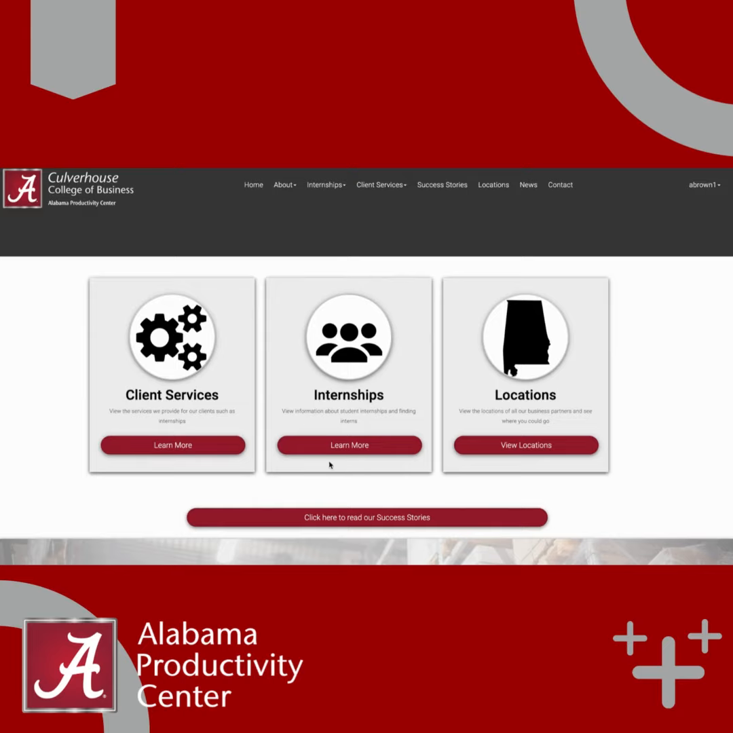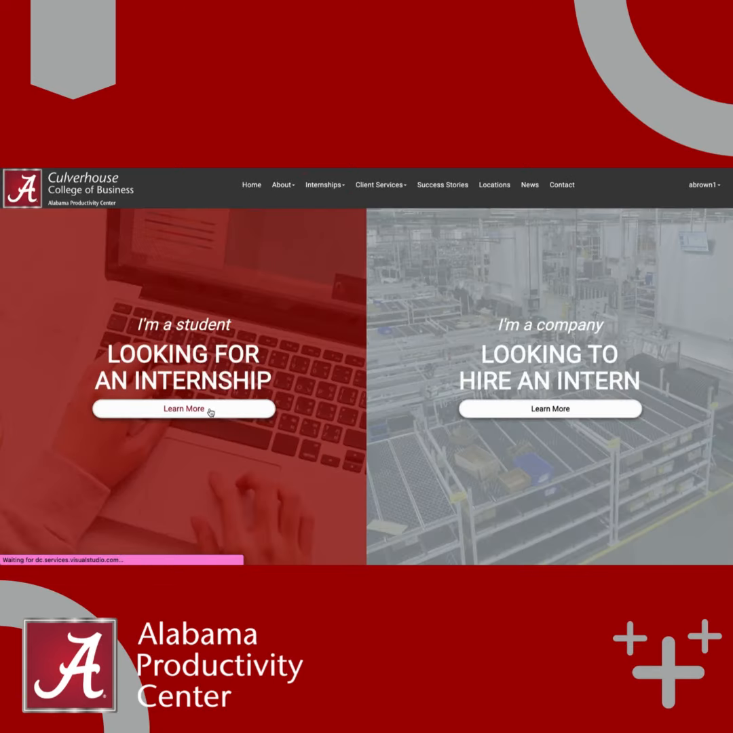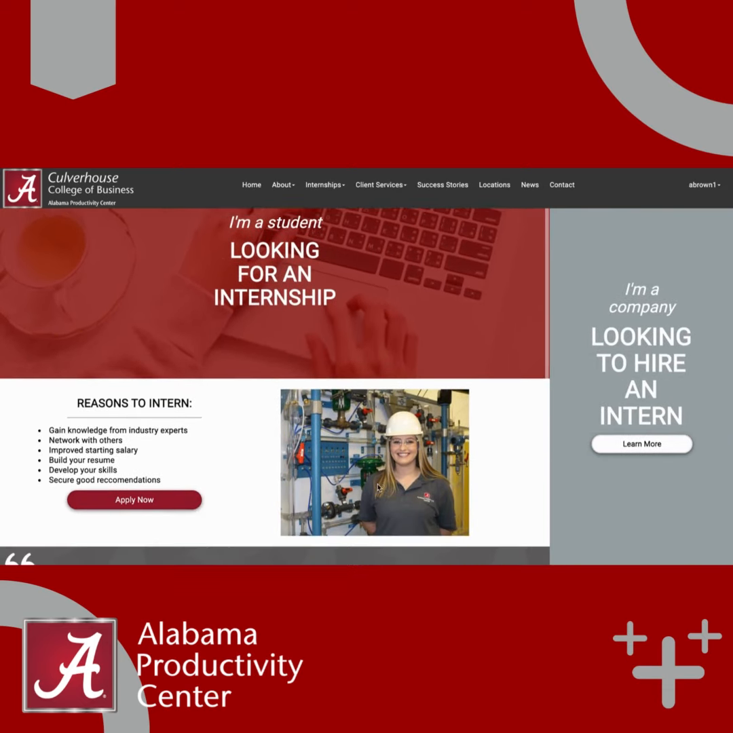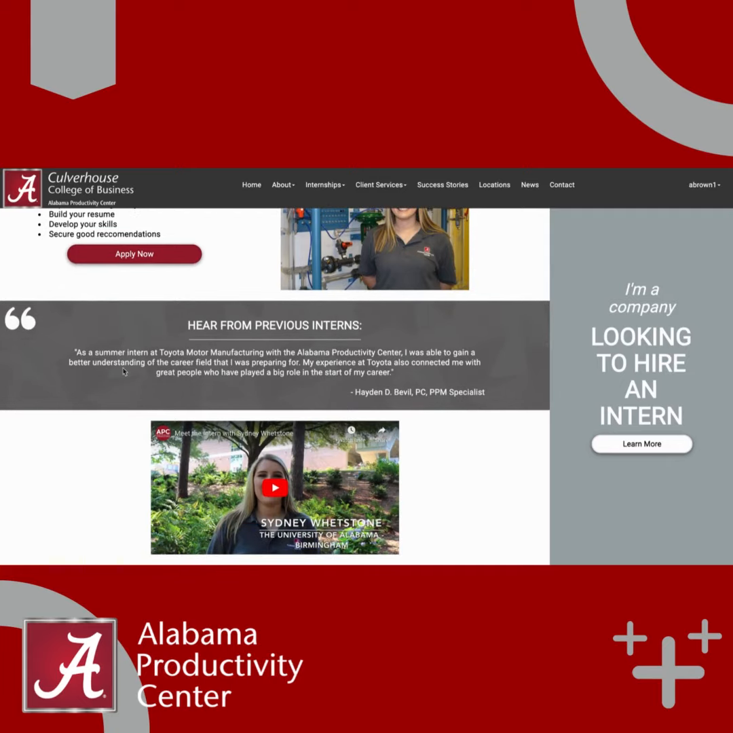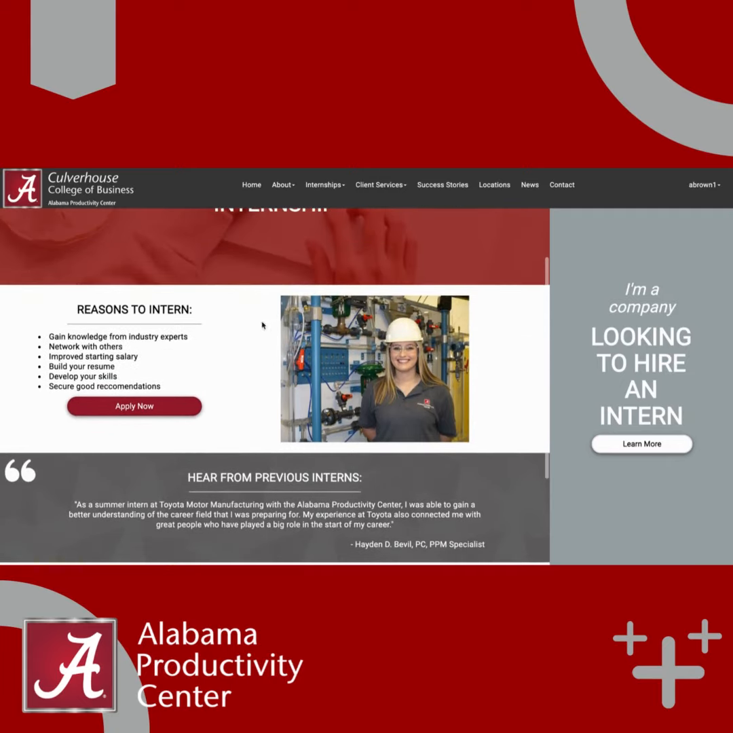Here you can see an internship tab, or you can go to the top and select internships and then about internships. Here you can select I'm a student looking for an internship, and you can scroll down and hear from one of our previous interns on how much she enjoyed working with us, what she did, and some of the benefits of working with us. You can scroll back up and click Apply Now.